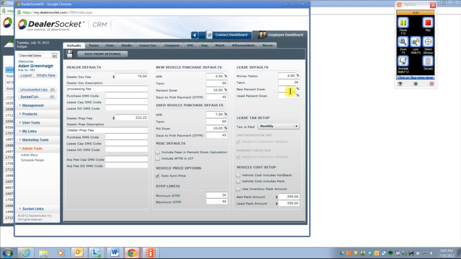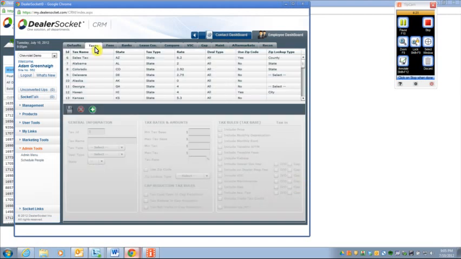Then we can look at the lease and tax setup and say, okay, the tax is paid on drive off and capitalized costs. Capitalized costs would be how much you initially received, the capitalization of that money. Then we have our new pack amount, used pack amount, and we can set up these different defaults. Cool. Now we move to taxes. On the taxes, this is something you're going to want to have call support and have them set it up.